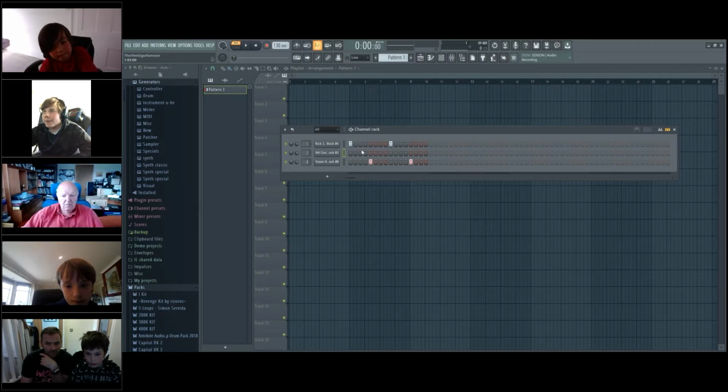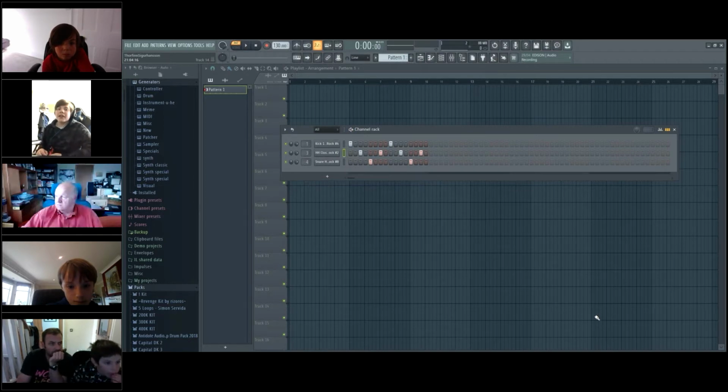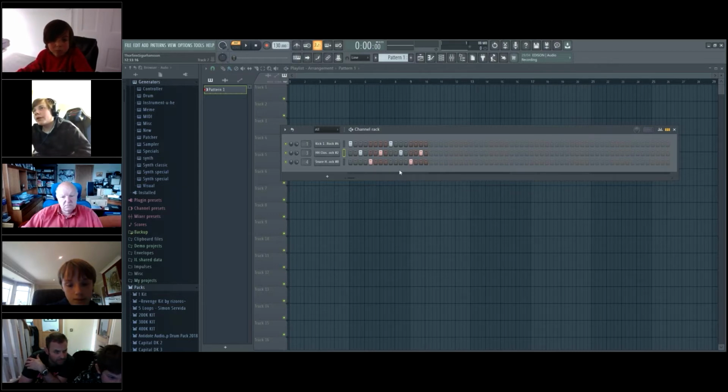So for instance, if you can see where I have my mouse at the moment, you see I'm clicking on the third beat in bar 1, the third beat in bar 2, the third beat in bar 3, and the third beat in bar 4. And you should get something like this, but that's obviously not an actual rock rhythm.